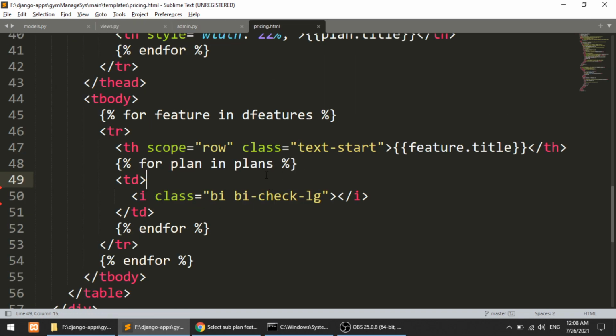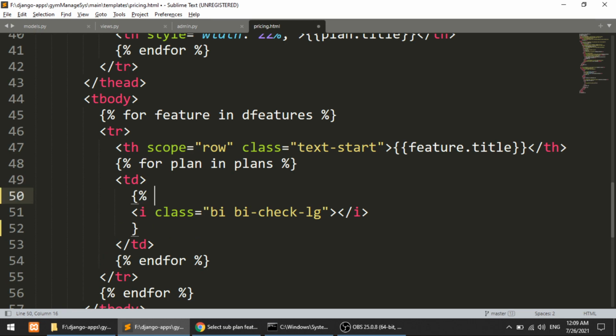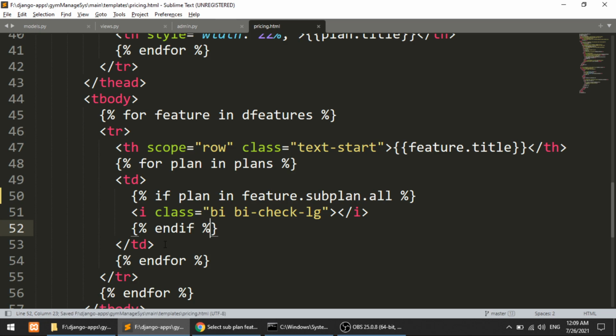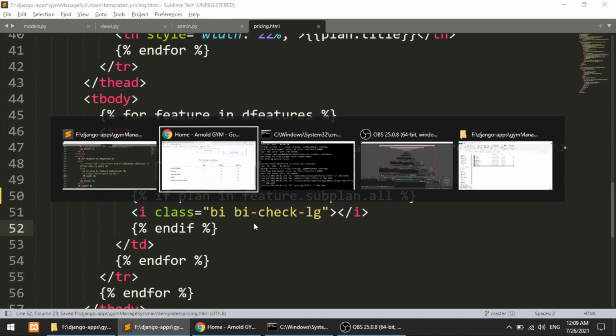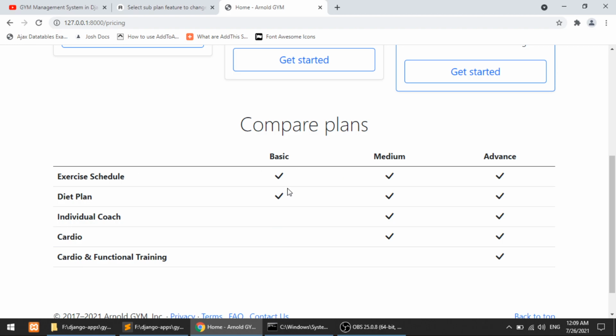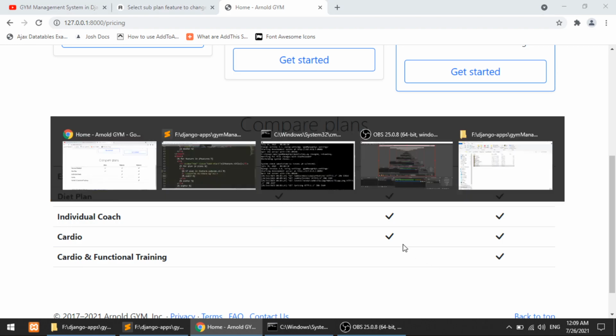Here we will say: if plan in feature.subplan.all, if the plan exists in all, then we will show the check, else we will not show the check. Refresh the page. Here you can see that the exercise schedule exists in basic, the diet plan in medium, and all the things.